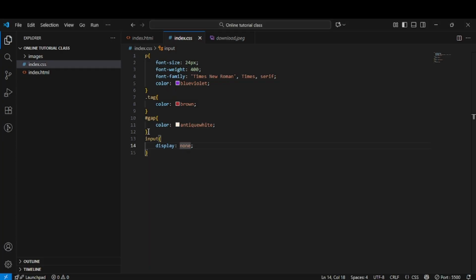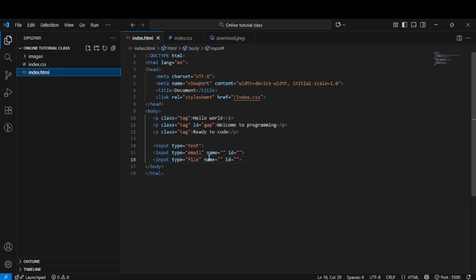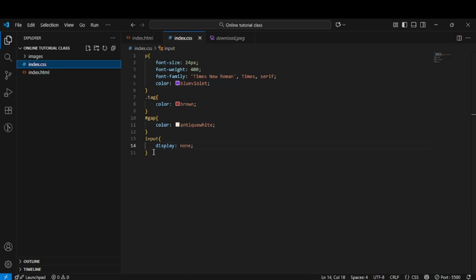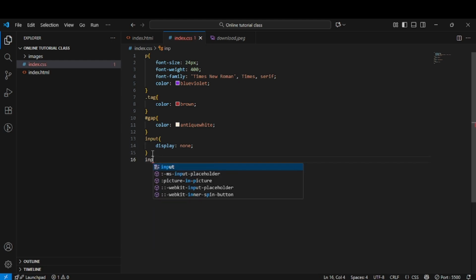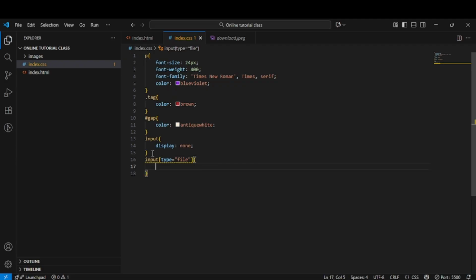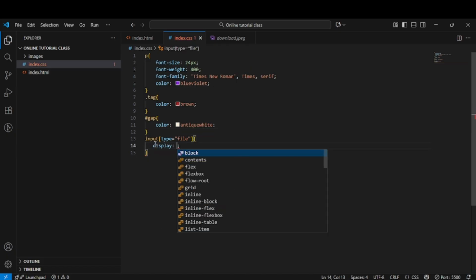But if I want to specify a particular one, and maybe I don't want to make use of ID or class selector, I can make use of what? Attribute selector. That is, I can come to my file. I will now say I want to style input type of file. Input type of file, I want you to be what? Display of none.